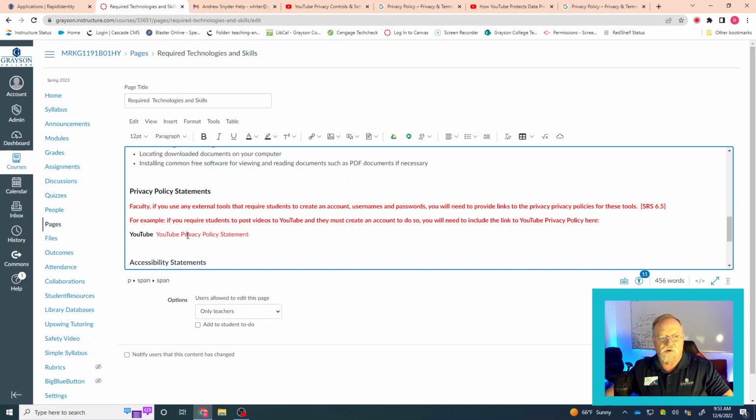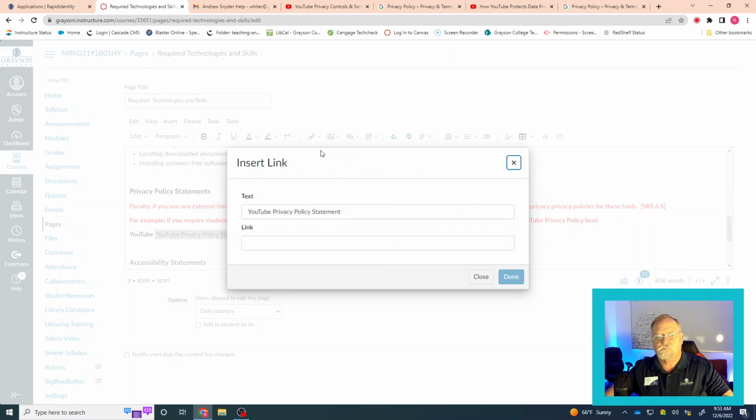It doesn't click anymore. So now we need to add the new link in. So we're going to select the whole statement that we want. And this little chain button here, we're going to click on that. Actually, we're going to click the little arrow next to it. And we're going to select external link, because this is a link to YouTube, not to Canvas.